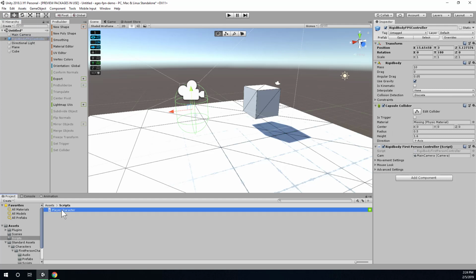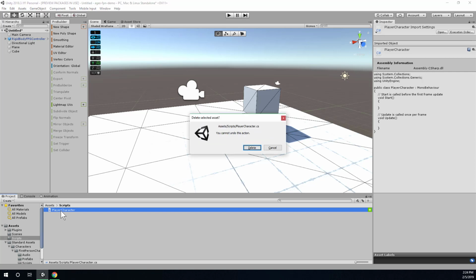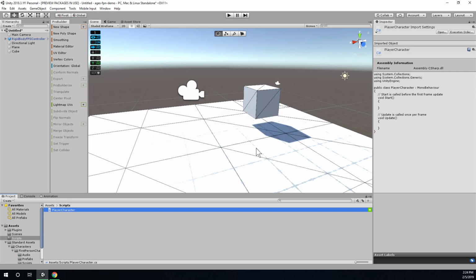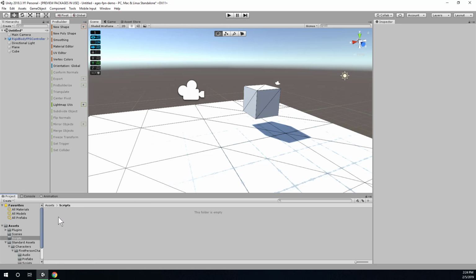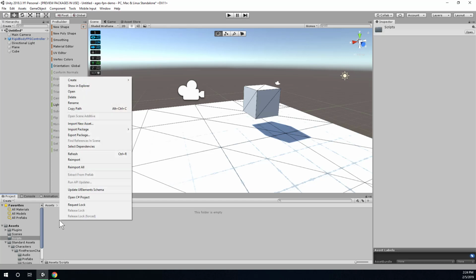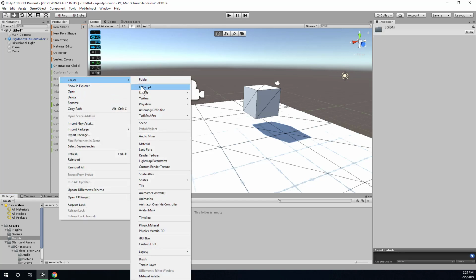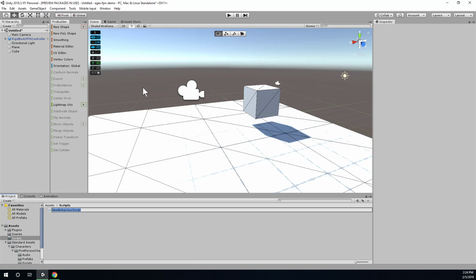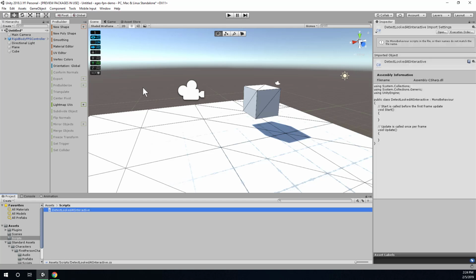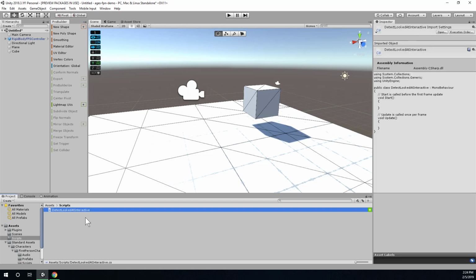Anyway, long story short, rather than make this giant player character class, I'm going to make a very specific component that describes exactly what I want this class to do. So go ahead and delete that player character class if you've already made it. And instead, we're going to create a C# script in here called detect looked at interactive. And basically it's going to search for interactive objects. So you can see it's named very specifically. Let's go ahead and open that up in our script editor here.